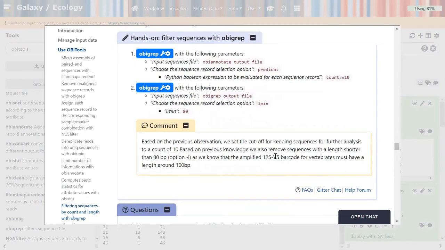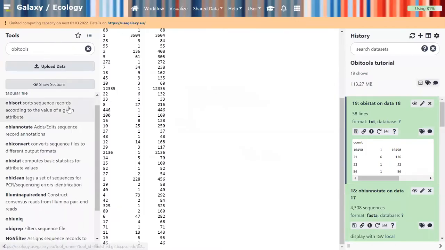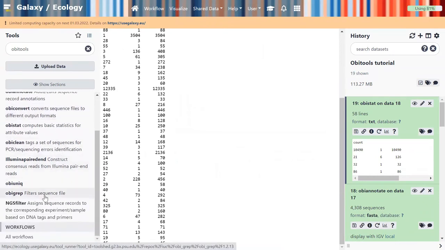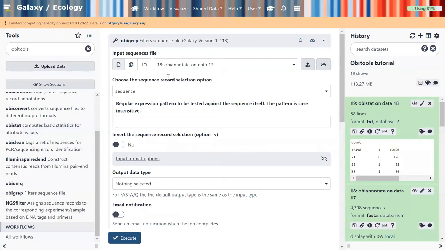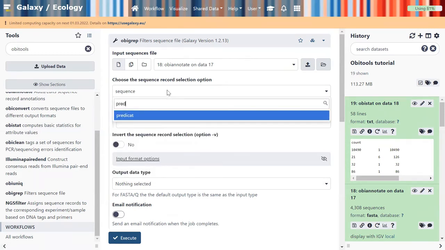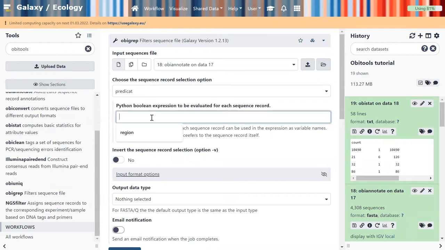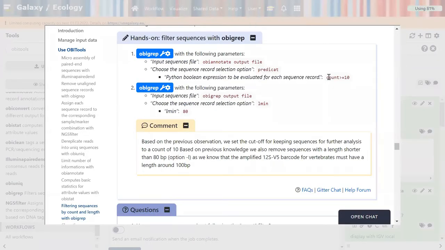To do so, we use OBGREP, and here first time specifying count greater or equal to 10 as predicate option, and then the second time specifying 80 for the L-min option. Okay, so we will take OBGREP, on OBANNOTATE, predicate, and here count greater or equal to 10.